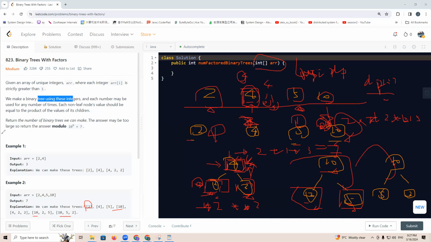So for this question, what we're thinking about is that we use DP, composing from left to right, from its child to its parents. And when we iterate, we sort this array. The first step is to sort this array, and the second is that we compose the DP. We iterate i, right?